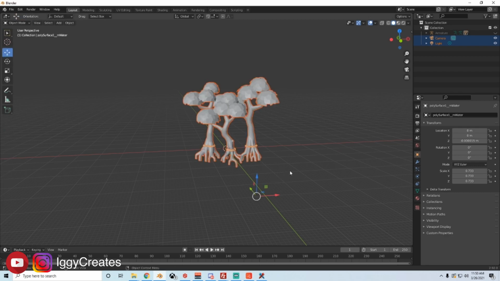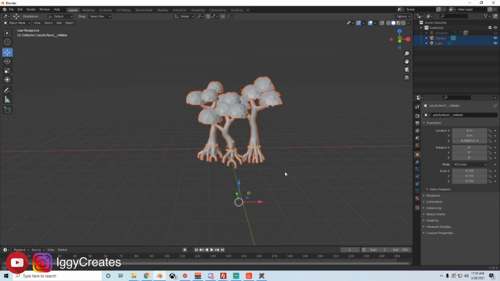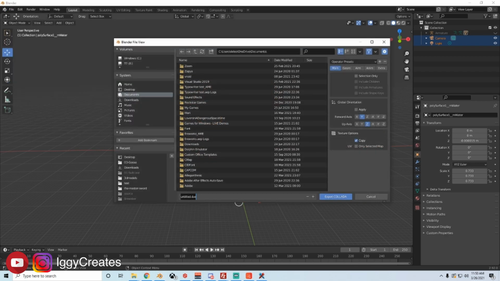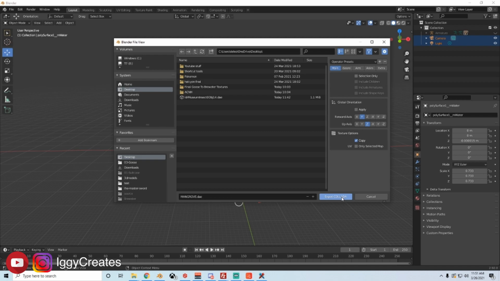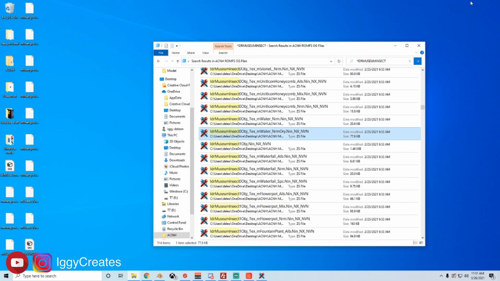Okay, so we'll leave it as is. I'm just lucky that this showed up as one model. So what you want to do now is File, Export. Now you're going to export as a DAE file, and the name doesn't matter, but be organized. This is the Mangrove. Save it to the desktop. Mangrove.dae. Alright, so we've exported it. This is our modified Mangrove.